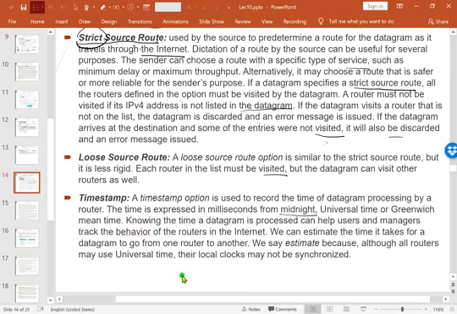We can estimate the time it takes for a datagram to go from one router to another. We say estimate because although all routers may use universal time, their local clocks may not be synchronized. You see, their time may not be totally accurate, so that's an estimate.